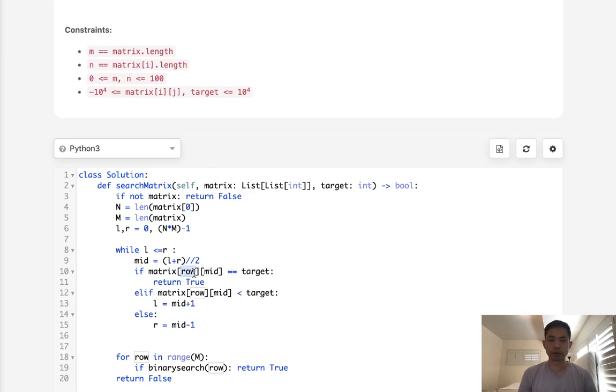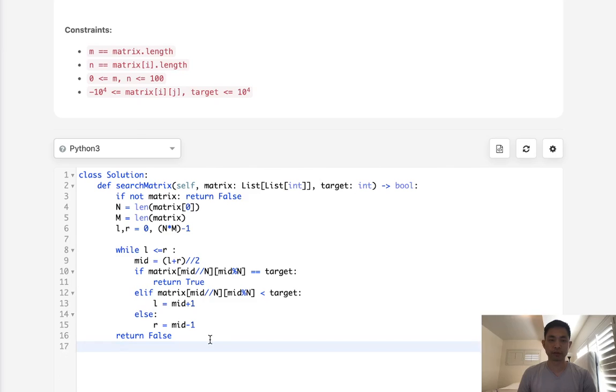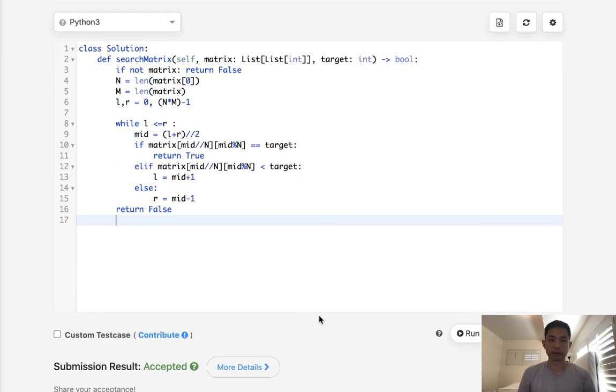So when we calculate our midpoint, we just divide that by the number of columns, which would be n, and that's going to give us which row we're on. In the same way, we take this mid and get the modulo, and that's going to give us which column it's on. So there we have it. We have this value here that we can use to simulate as if this was a single flat array. And after that, everything else would be the same. We just return false if we get through the loop, and we can get rid of this part. So this would actually be a log of m times n solution.